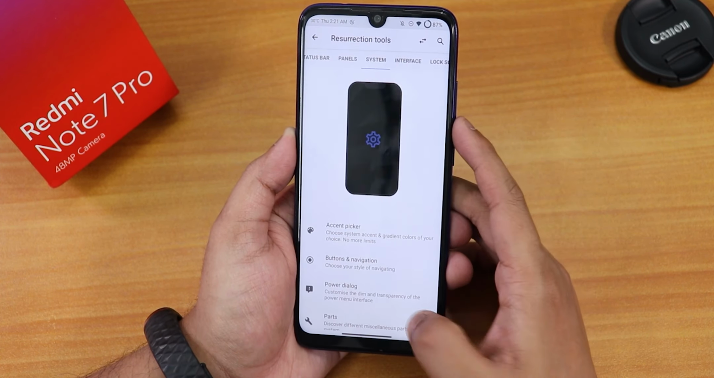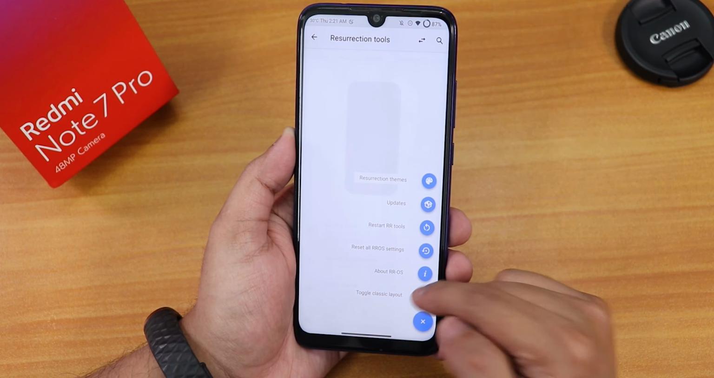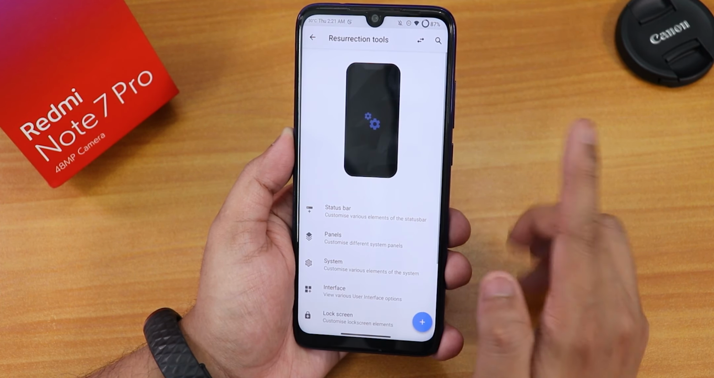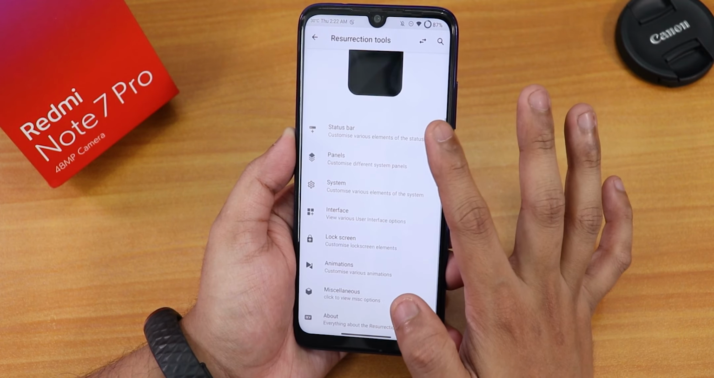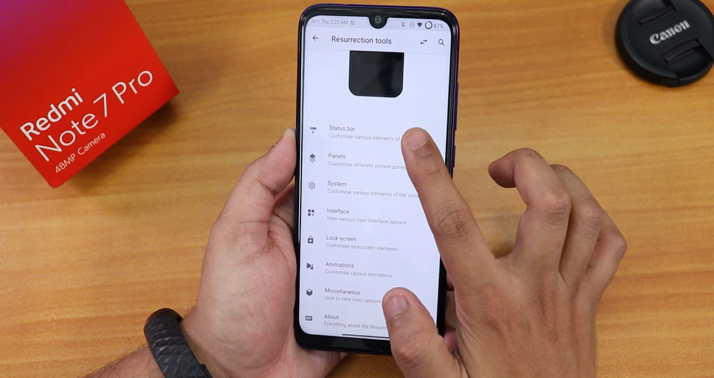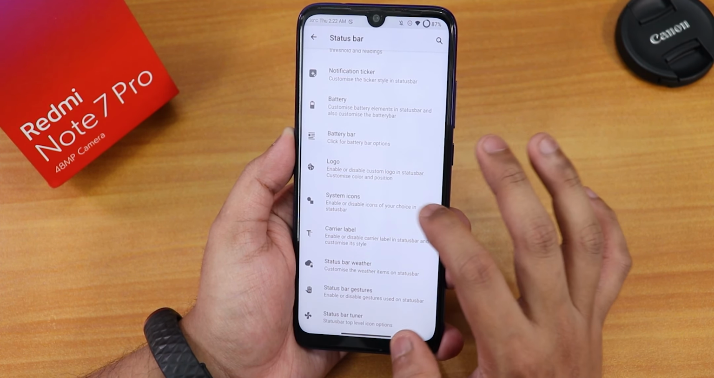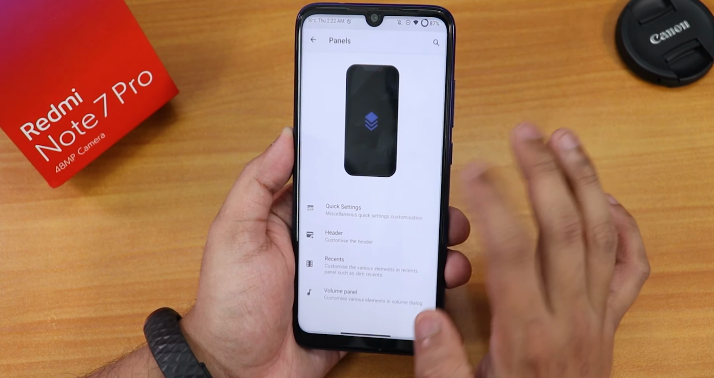In the miscellaneous settings, we have the weather, then the charging, and we also have the updater option from here. Let me just show you the toggle classic layout over here. So you have to just restart this. And as you can see right now, this is how the customization section will look like. You will pretty much go into one of them and you will see like this. So yeah, this is very cool.